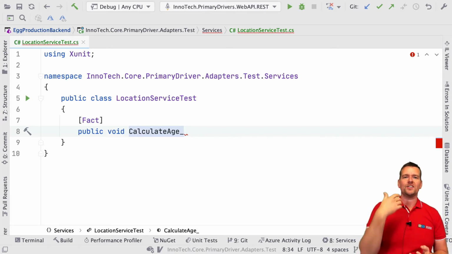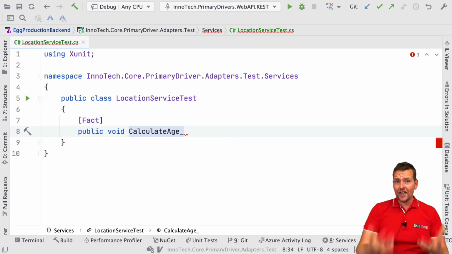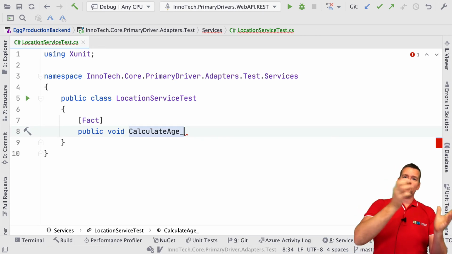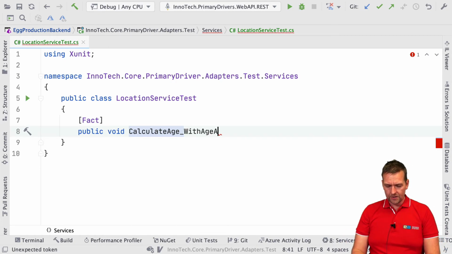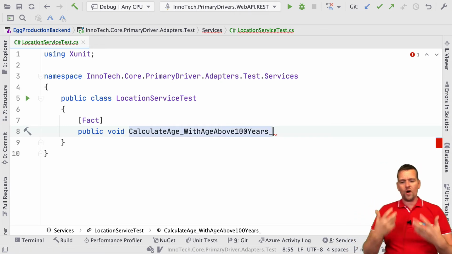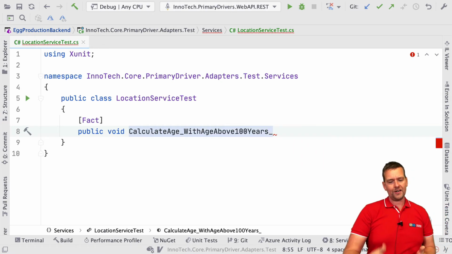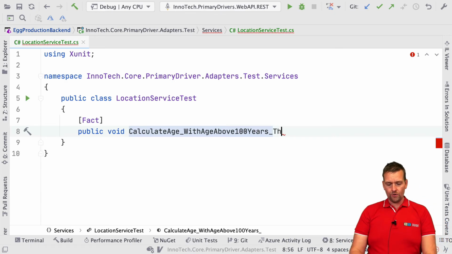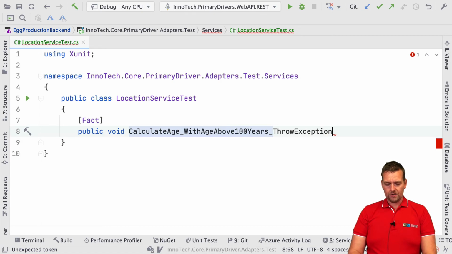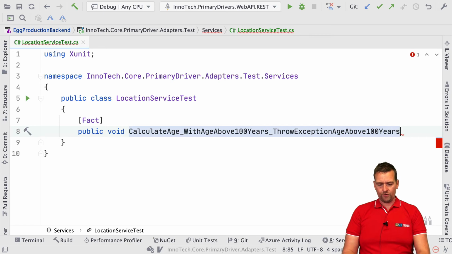The second parameter is what I pass into the method. Am I trying to pass in null? Am I passing an actual age? Am I passing in something where he's too old, too young? So here, for instance, with age above 100 years, right? So again, I try to explain what I am testing. When I calculate age with an age above 100 years, throw exception, age above 100 years, not accepted. I don't know, right?